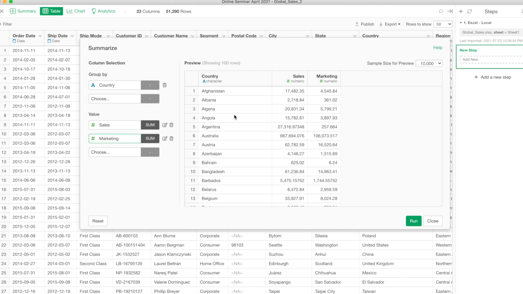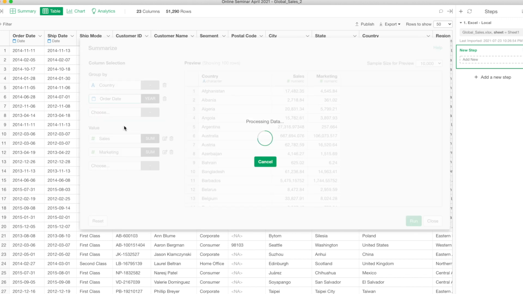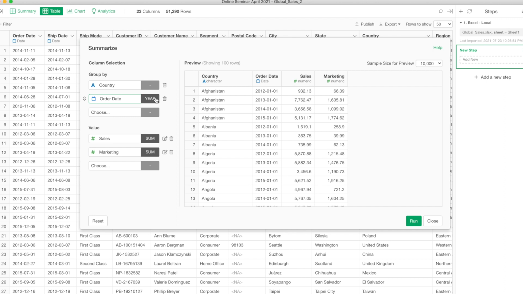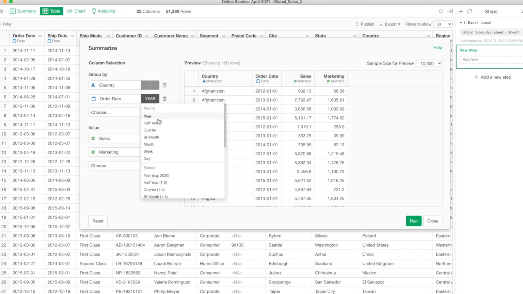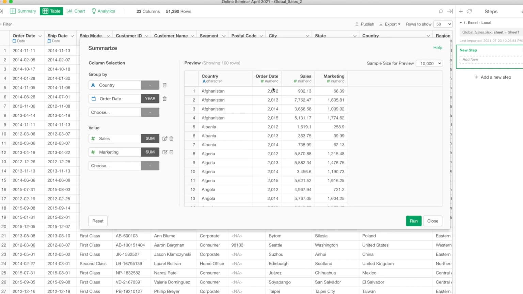And now, remember, I wanted to aggregate this data by the year and the country. So what I can do here is select, let's say, order date. And the default is year. This is a round option, so it shows 2012 January 1st and 2013 January 1st. This looks cool. Another thing I can do is switch to extract. This one is going to have only the year information. I'm going to keep this January 01 information, so I'm going to keep this round option.